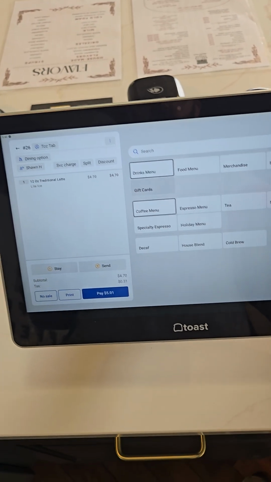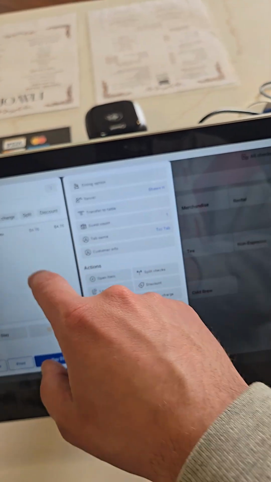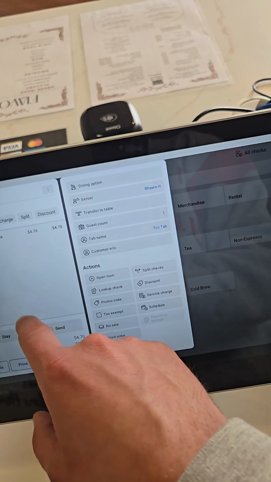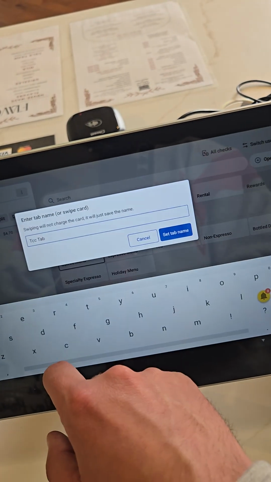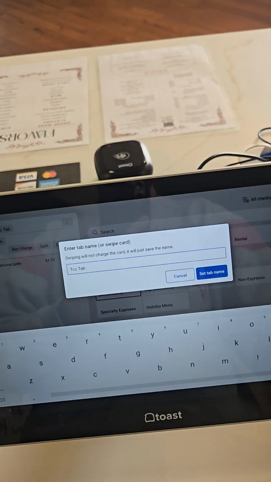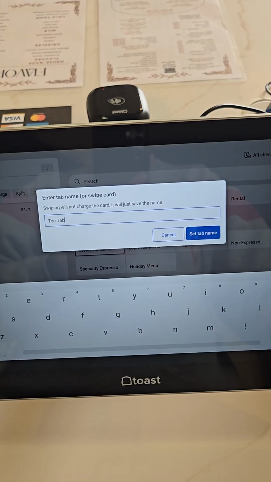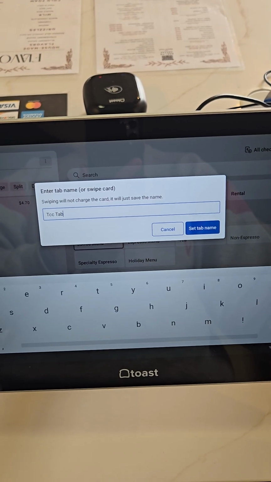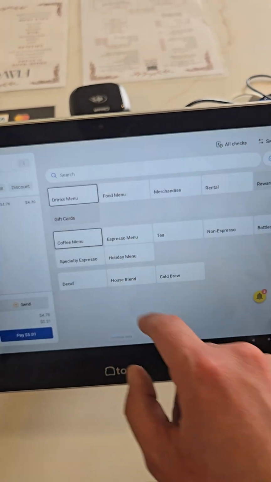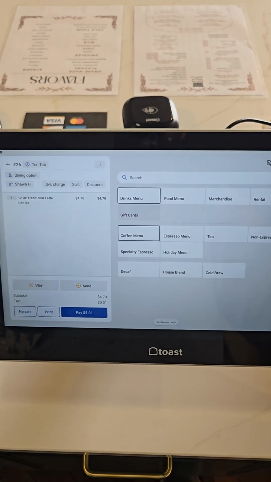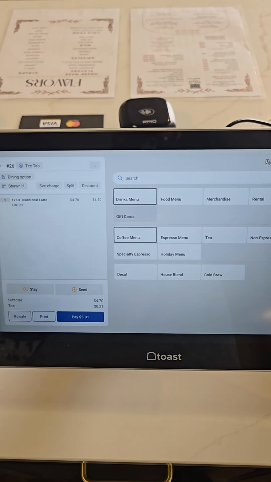They can put their card on file, and how they would do that is when you go to put the name in, you can have them swipe their card instead, and it'll keep the tab on file, the card on file, and it's not charged at that time. So it's best to do that when possible, but it doesn't always happen.